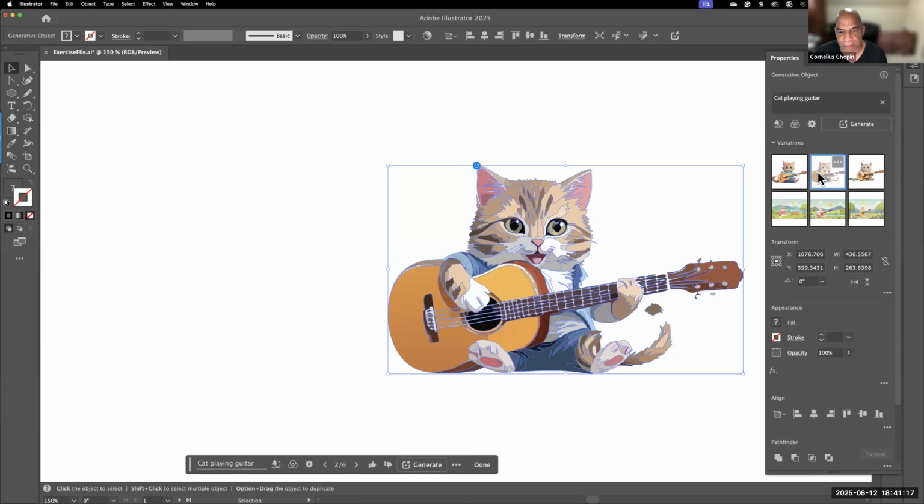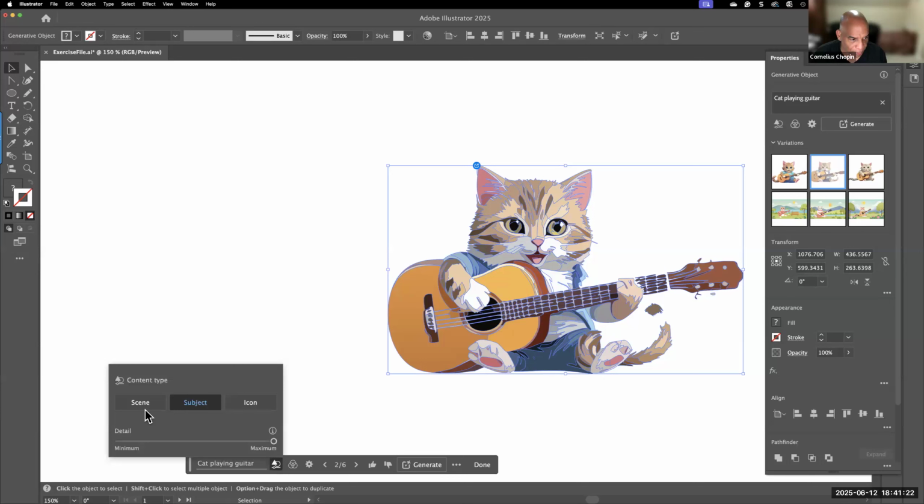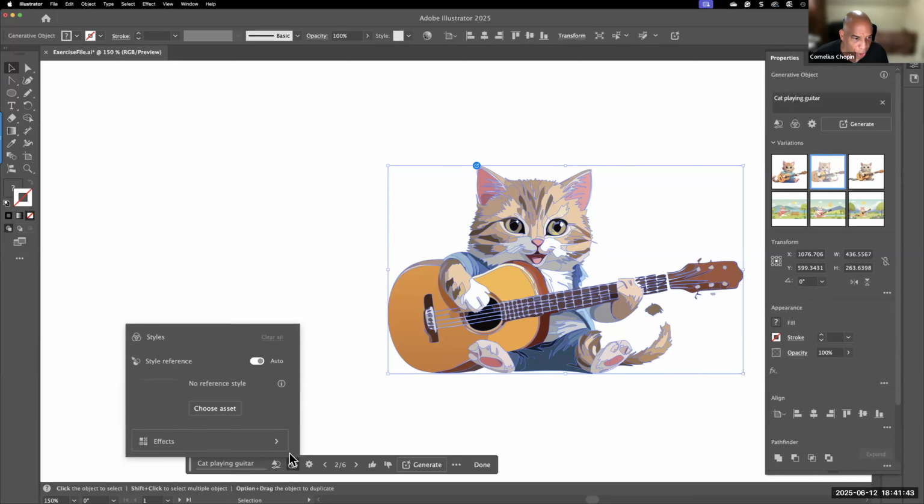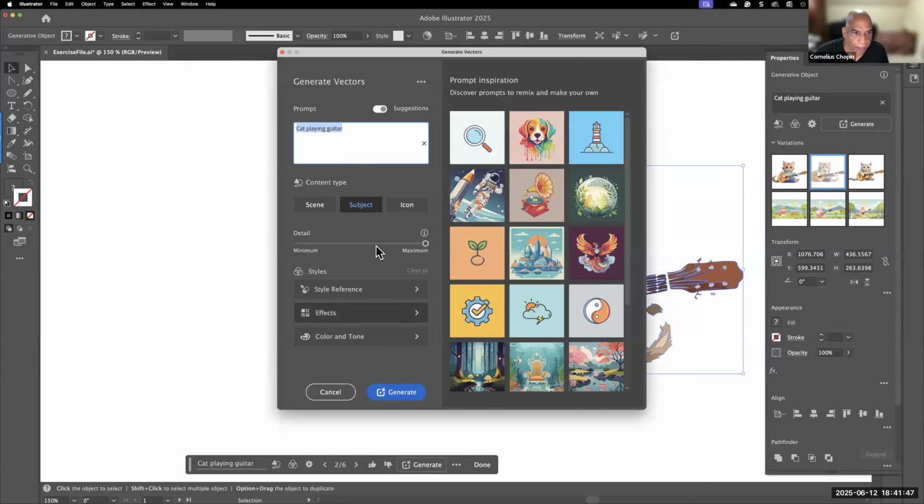I like that one. Okay. So you have control over the scene, the subject, and the icon, whichever one you want, and how much detail you want. Now, the more detail, the bigger the file, because vector files can get big too if there's a lot of vectors. So you want to balance your vectors versus the quality. Now you can click right here, and you can reference another style, and you can click here, and you could set the tone and the colors.